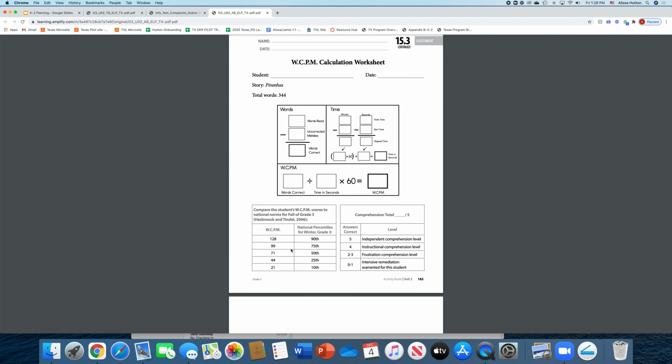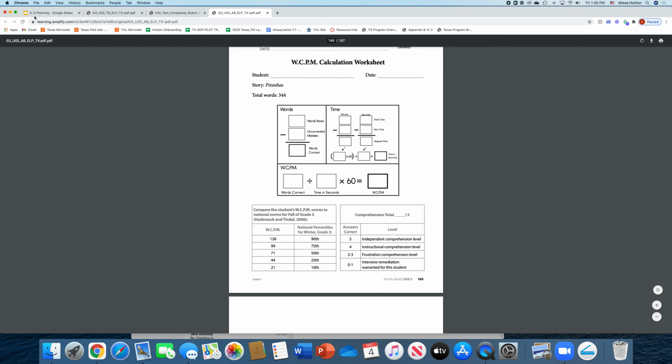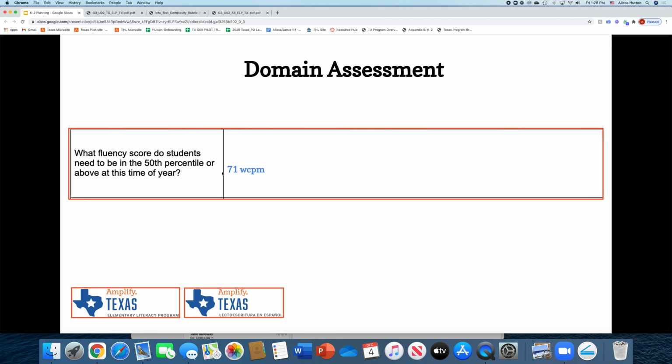And remember that question, where do my students need to be to fall in the 50th percentile? They need to be at 71 words correct per minute. You will have a chart included within the fluency assessment in the student activity book. So I simply wrote that down so I could easily reference it as I am using the fluency unit assessment with particular students.